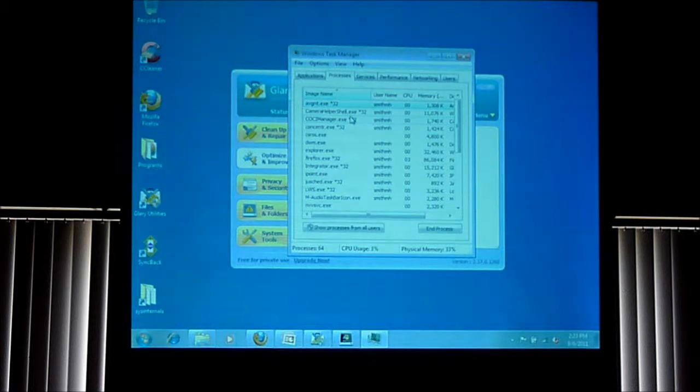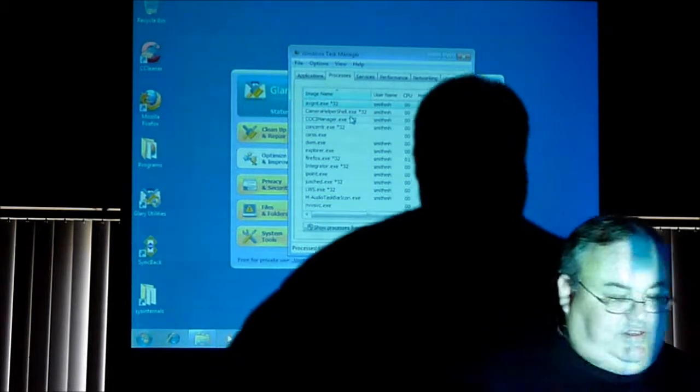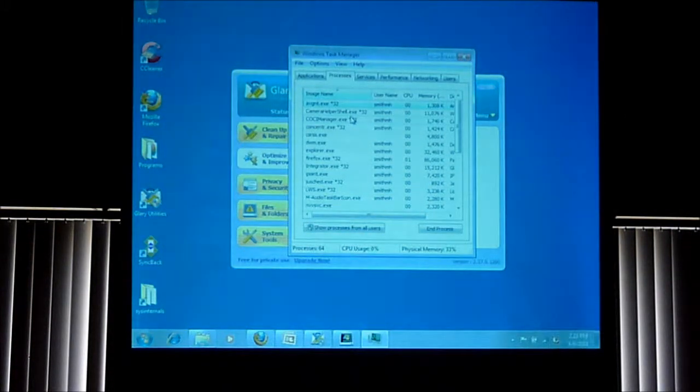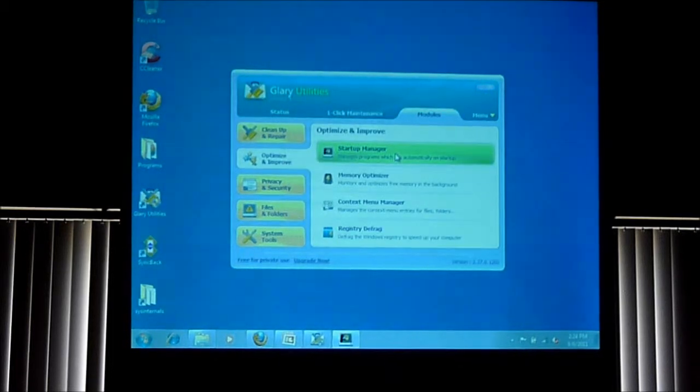So just go to Add/Remove Programs if it's XP. In Windows 7, you go to Control Panel and it's Programs and Features. That's right, and then you remove them. Or you can download Glary, go to the batch uninstall, and remove them.